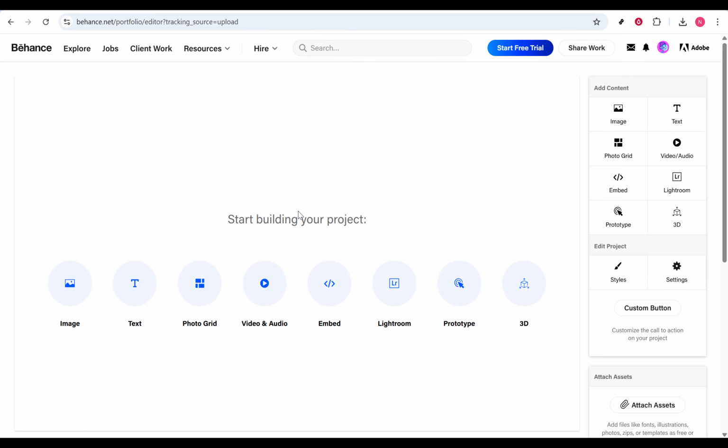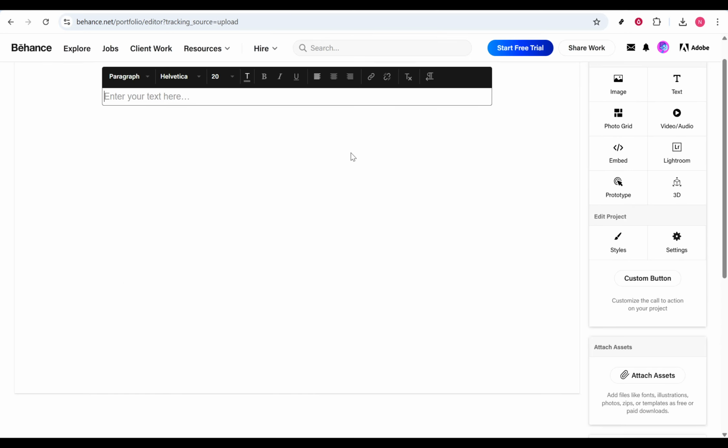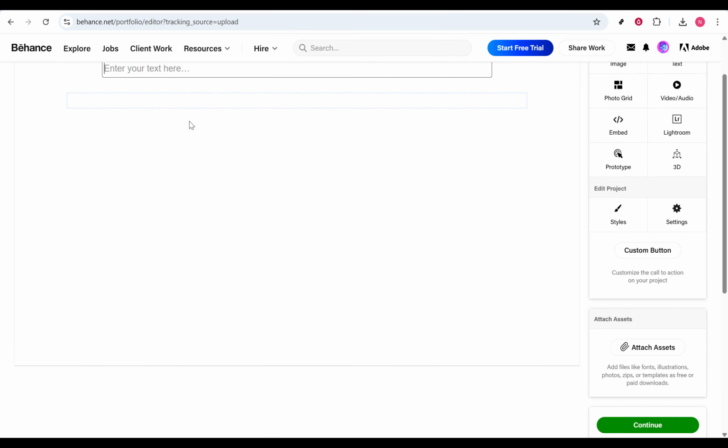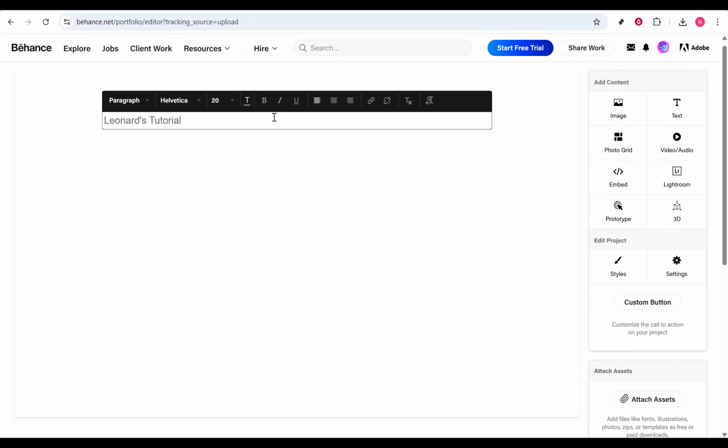You'll now be in the project editor, where you can start building your portfolio. Think of this space as a series of content blocks you can stack and arrange to tell a clear visual story. Use the Add Content controls to insert high-quality images, text descriptions, photo grids, audio, or video. If you're pulling content from other platforms, use the Embed option to include media like videos or interactive content.